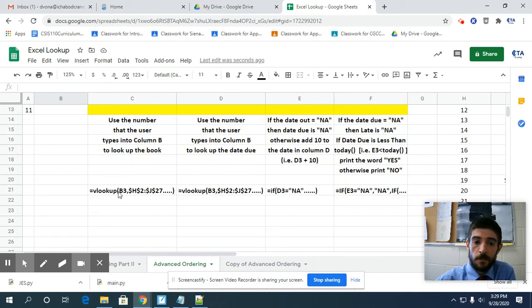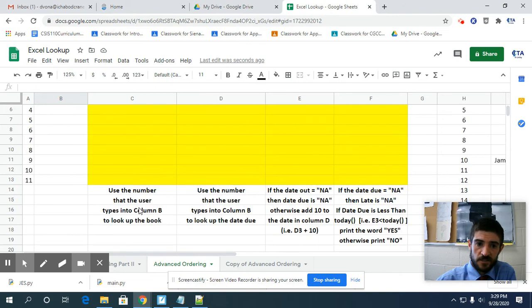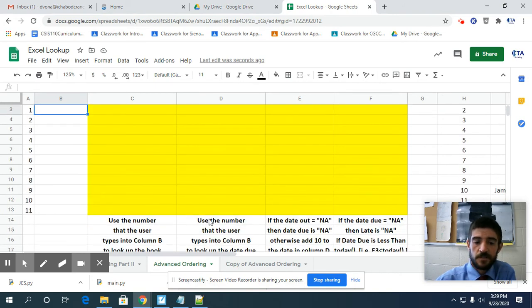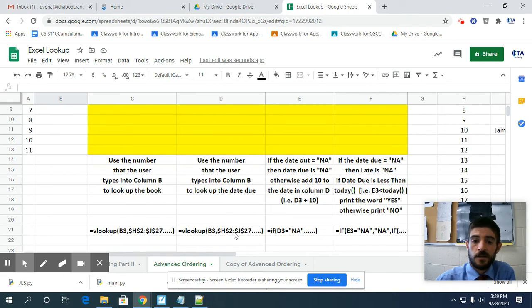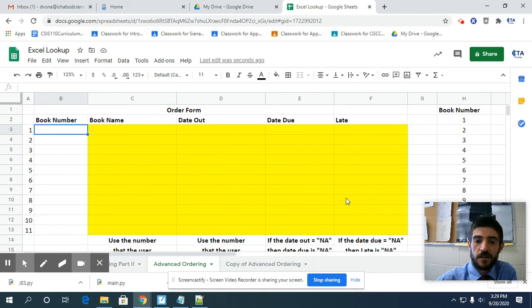So this is going to be a VLOOKUP, and this is how the formula starts. Go and look at the other ones that we did to figure out how to finish it, but this is how the formula starts. This one says use the number that the user types into column B to look up the date due. So again, this is how the formula starts. You've got to figure out how to finish it so that you get the correct information.